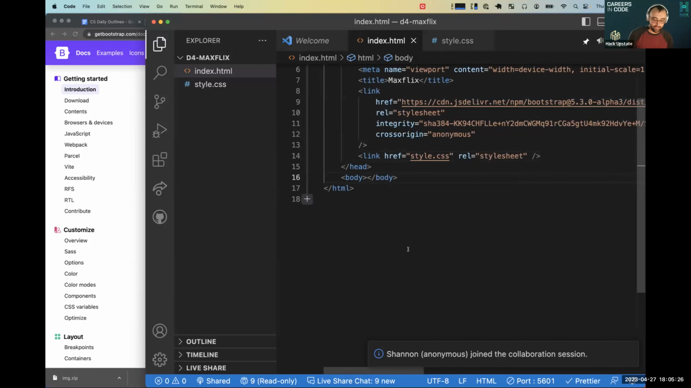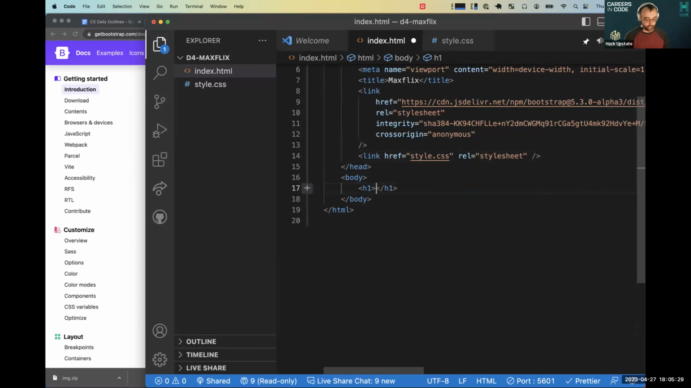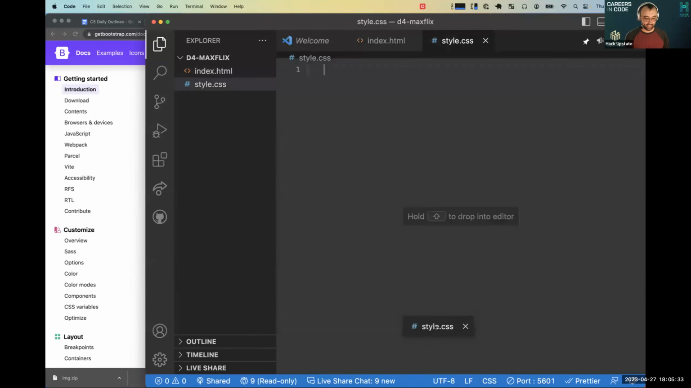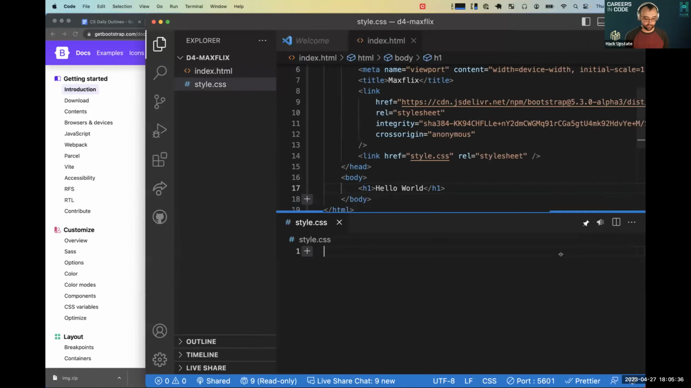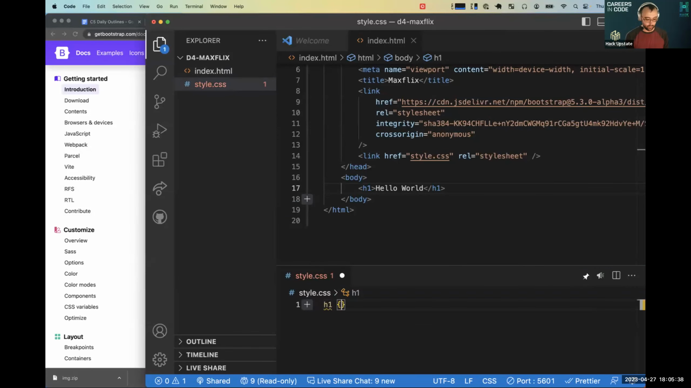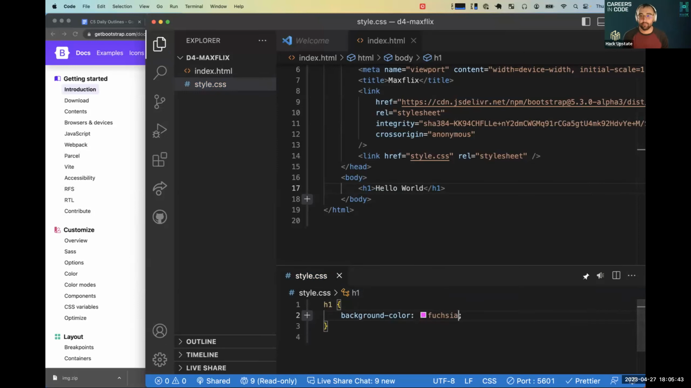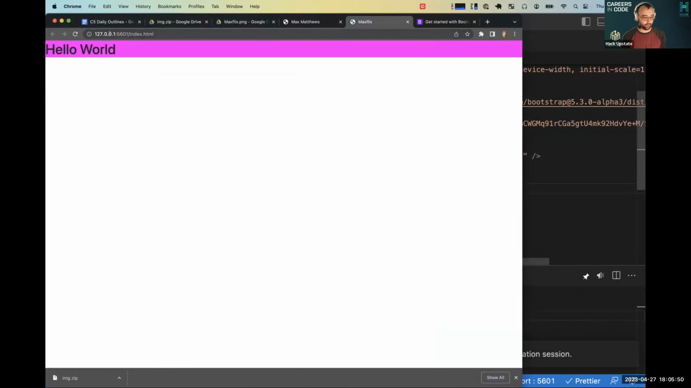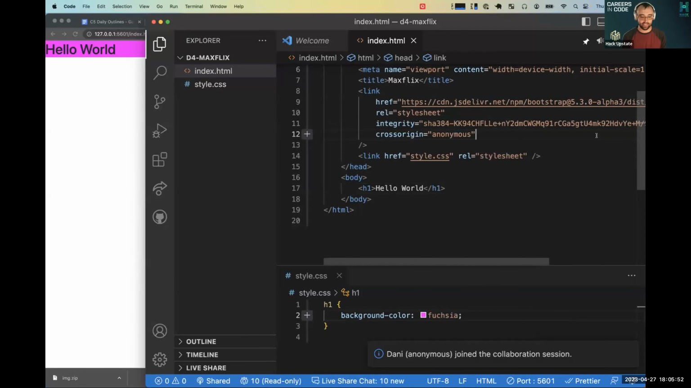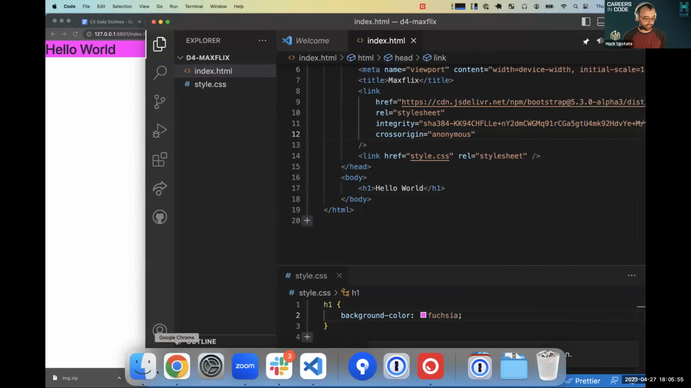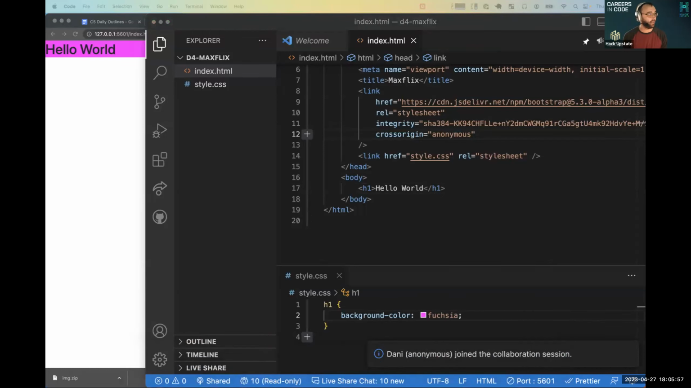I'm going to go down into the body and just make an h1 of hello world. Then I'm going to grab my style.css, drag it to the bottom half of my screen, target my h1 and make the background color on that h1 fuchsia, just to make sure that our two files are linked together. I'm going to go back to my Go Live server. I see it in pink, and I'm all set up and good to go start working on stuff. So give everyone just a quick minute there to catch up.